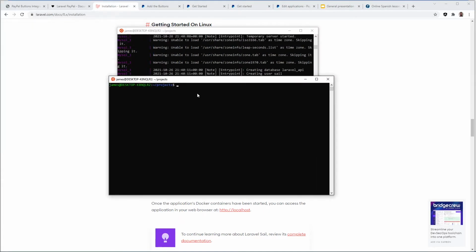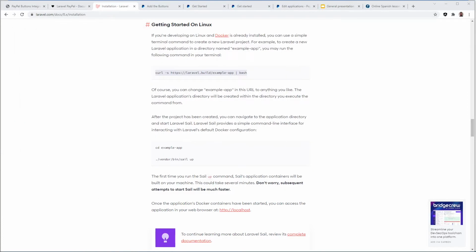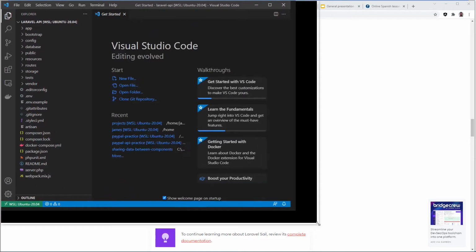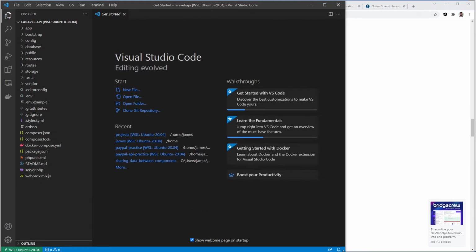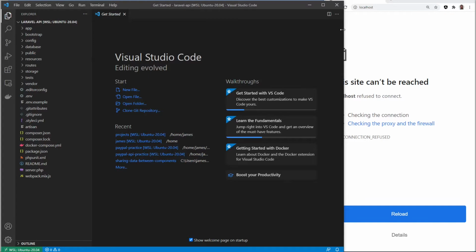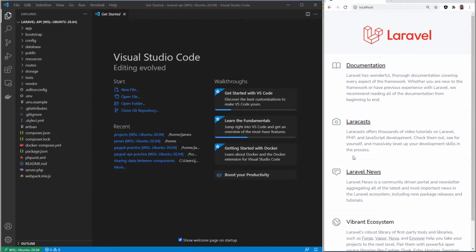One other thing that I'm going to do is I'm going to open up VS Code. And we should already have a working project. I've got localhost opened up. It doesn't work yet. But let's see if I refresh this. All right, so we've got Laravel.